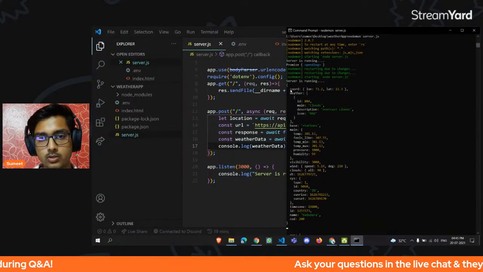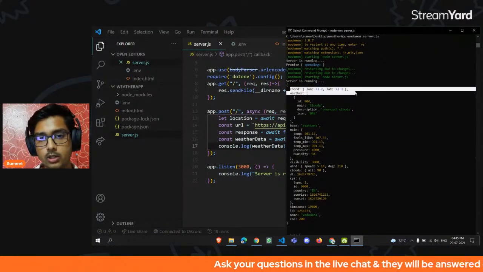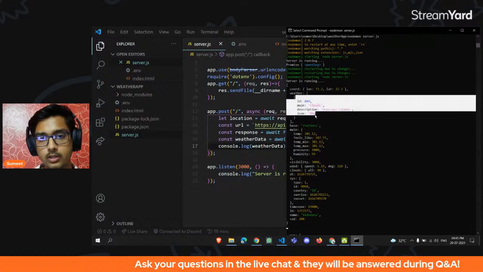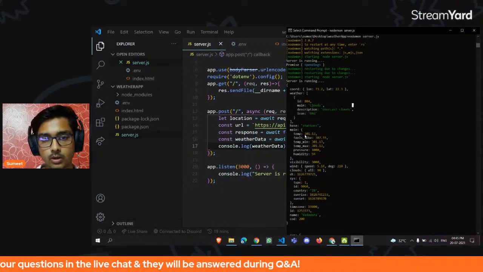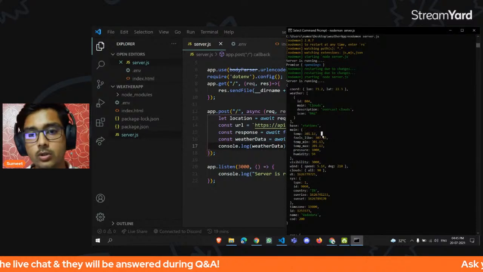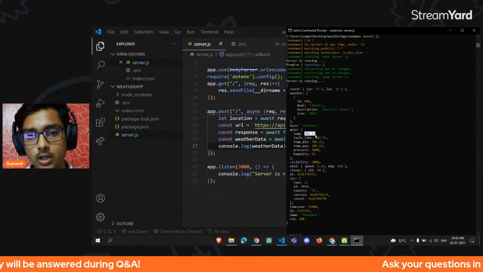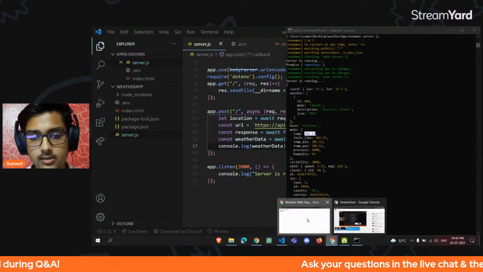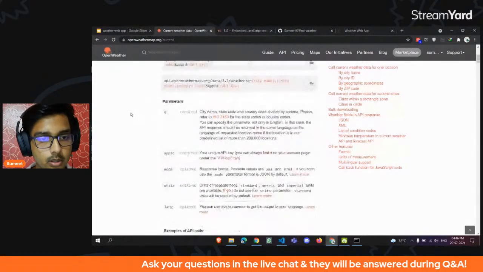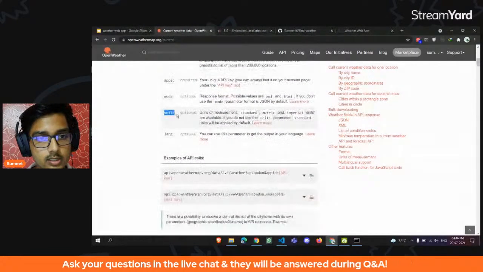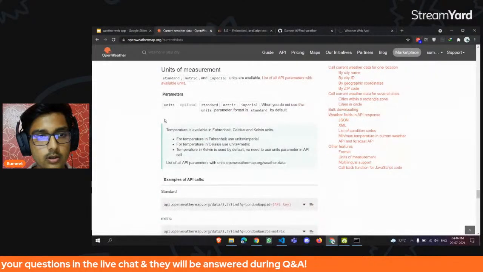Okay, so we got the data. We got the coordinates, the weather, the description of the weather in Vadodara, and the temperature, but the temperature looks a little bit weird. We are not getting the temperature in Celsius. So we have to come again to OpenWeatherMap, and here you can see units. Click on this learn more.